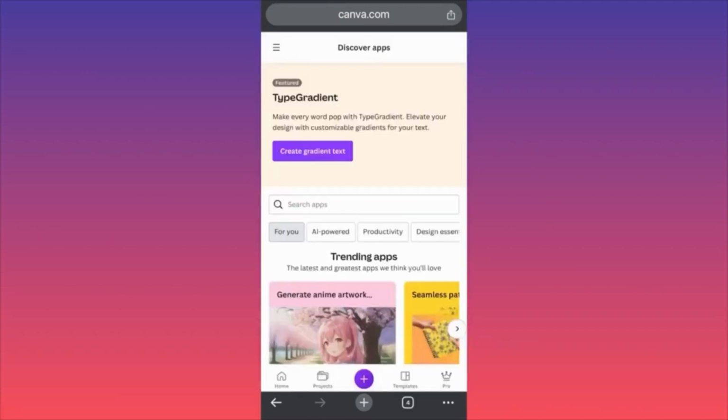Hi guys, in today's video I'm going to show you how you can use the AI image generation apps on the Canva app. Very easy guys, very simple. In our example over here we're going to use Magic Studio from Canva. All you gotta do is log in to your Canva account and then click on the upper left side of the screen, click on the three straight lines, launch the menu, and then click on Discover Apps. This is where we are right now.